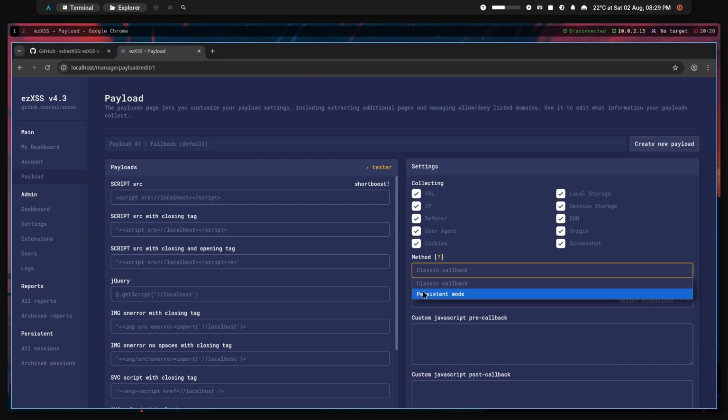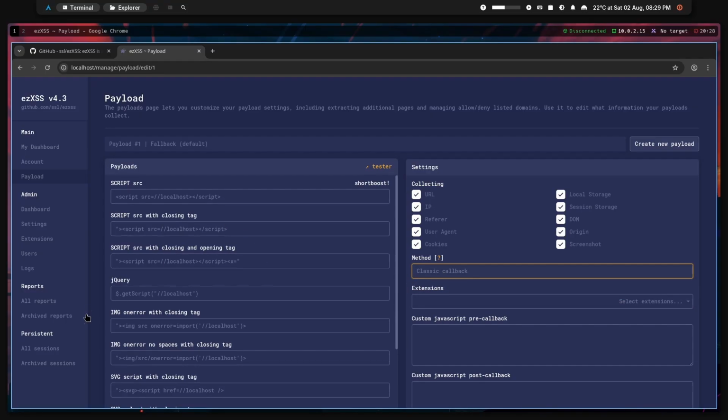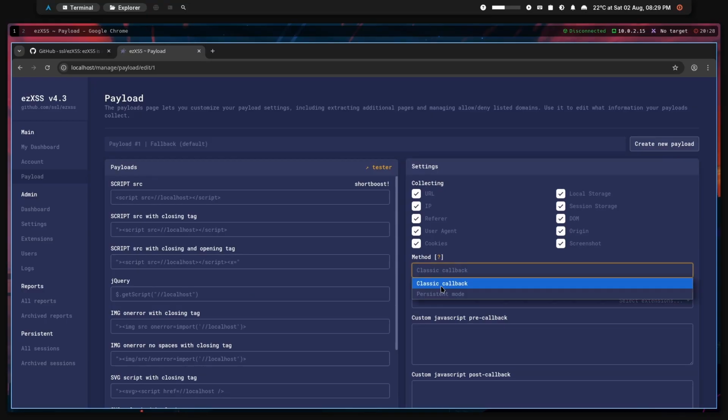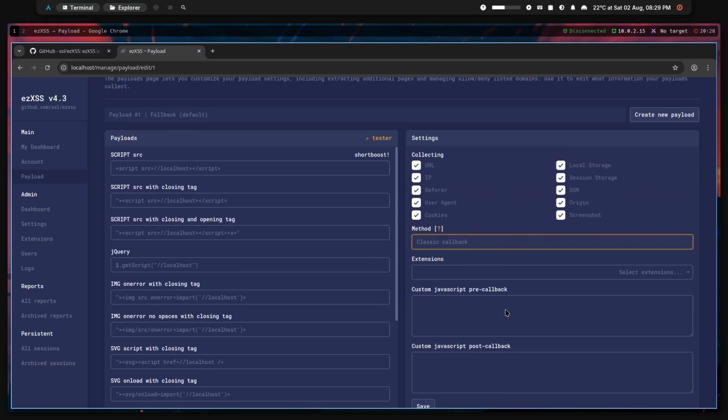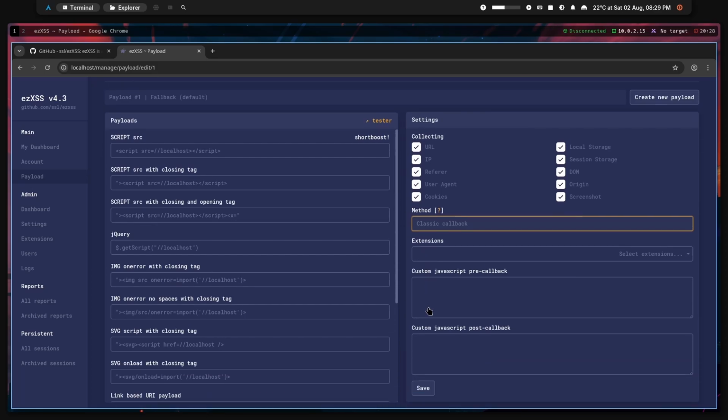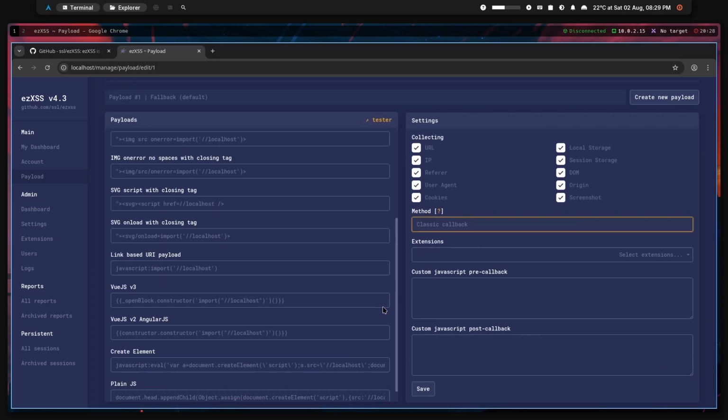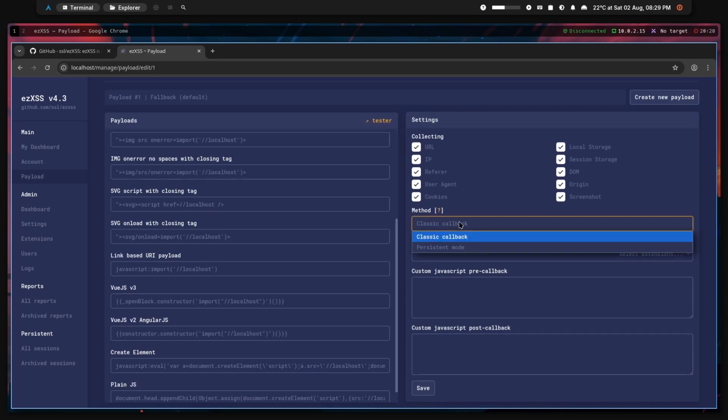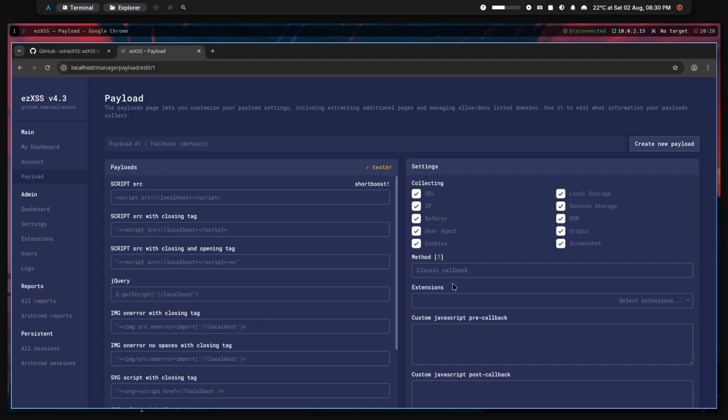I suggest not putting the method to persistent mode. Basically what persistent mode does is you can modify your JavaScript payload later, and once a victim opens your page again, you will just be able to execute JavaScript on their website. I like leaving it on classic callback because some bug bounty programs or some website policies just don't allow persistent mode. So let's just leave it as classic callback and click on save.